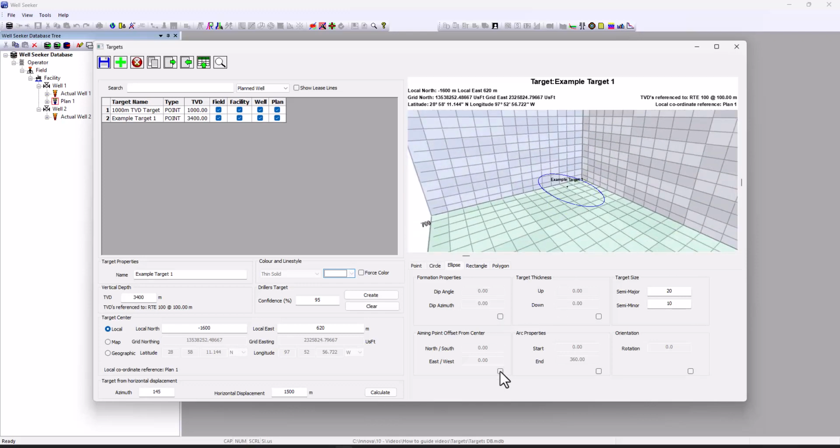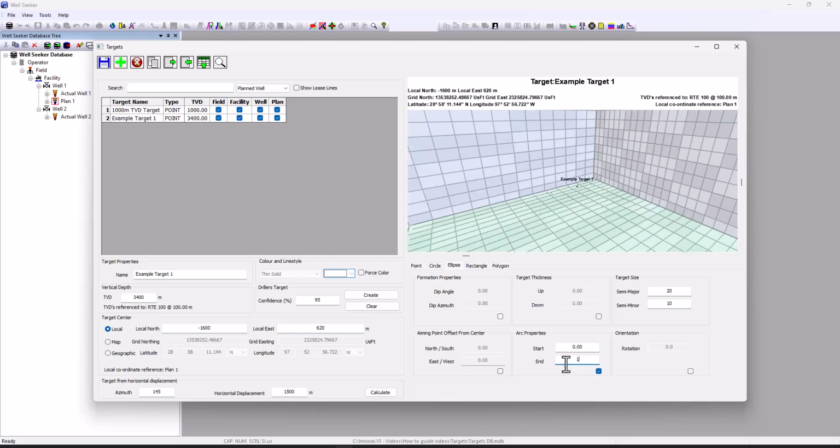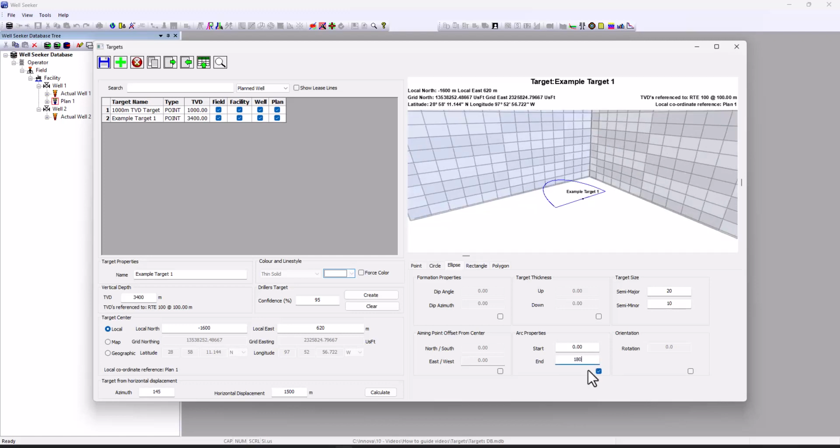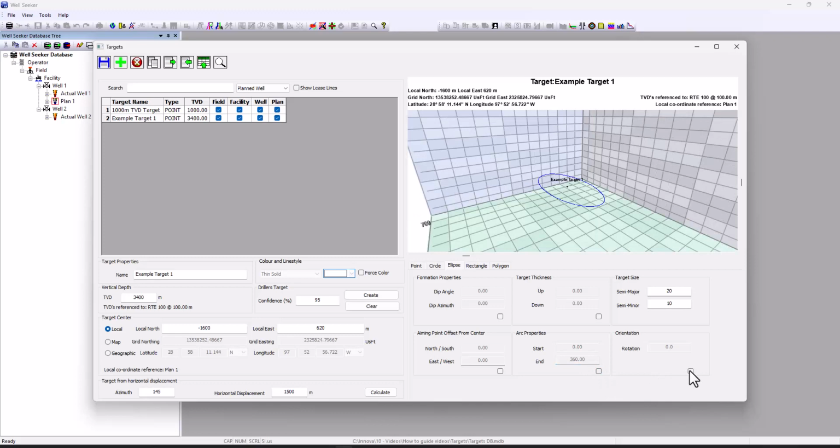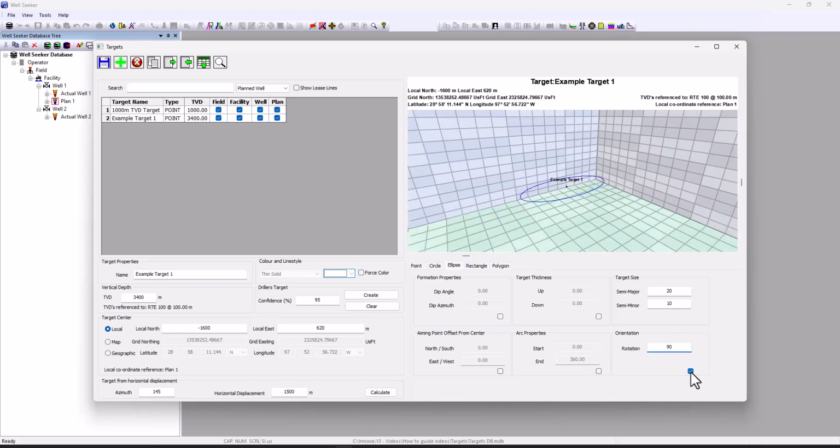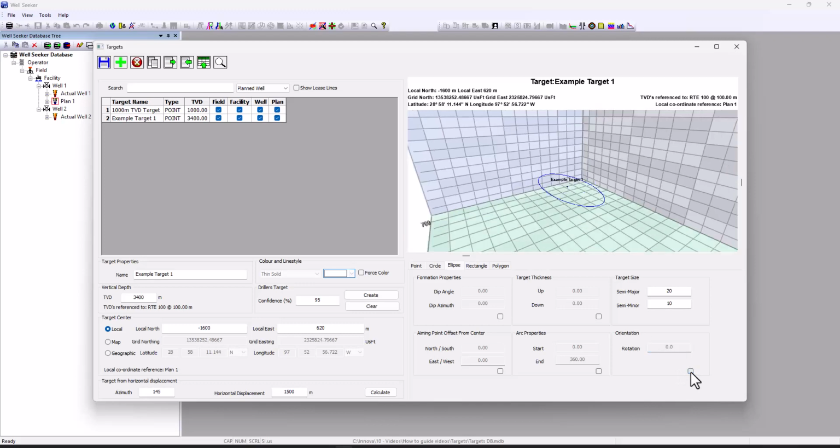Aiming point offset from center allows you to shift the outside of the target without moving the center point. In circular and elliptical targets, the arc properties option allows you to create a half moon or semicircular shaped target. And rotation allows you to rotate the target around the axis perpendicular to its face. Don't forget to save your changes after you have customized your target shape.